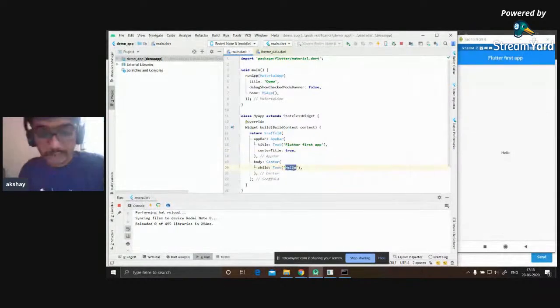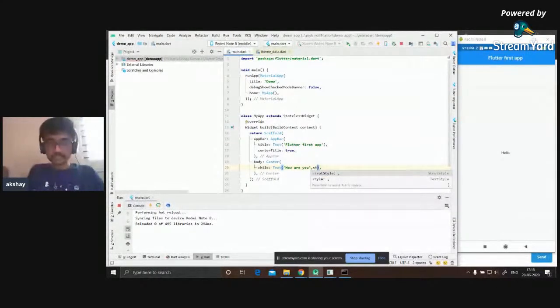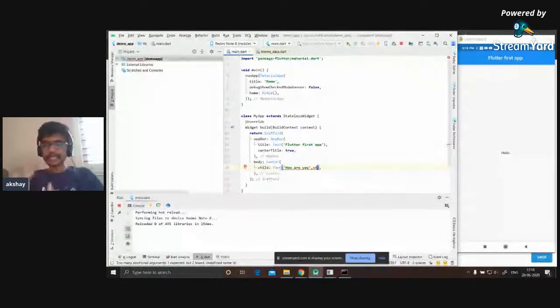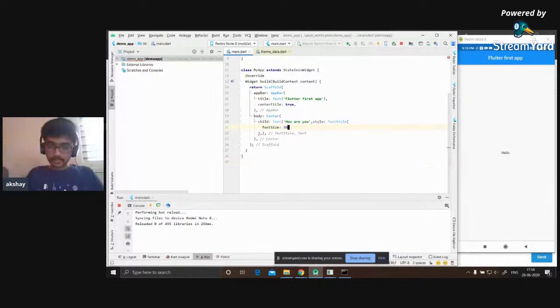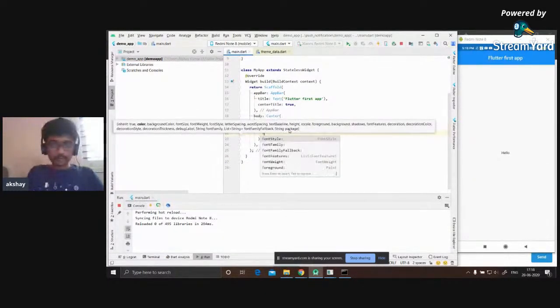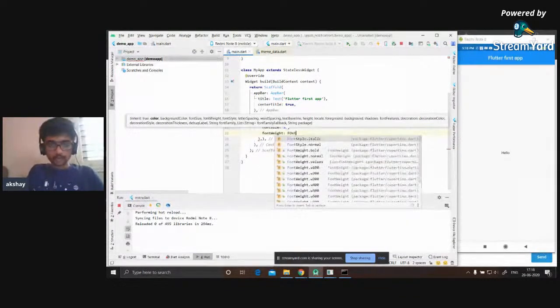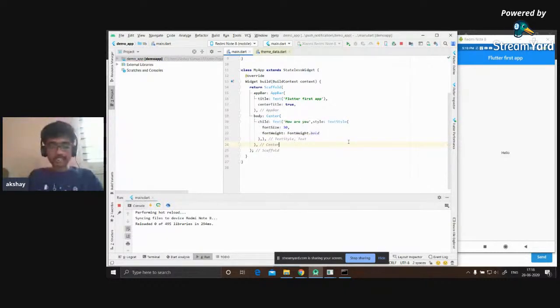Let me show you. Let me change the text to how are you, and let me give some styles to make it bold or italic, increasing the font size and all. There is an option called text style over here, and here you can see font size. Let me give it 30, and font weight to FontWeight.bold. And to see the change, I hit Control S, and you can see the change here. Hello, how are you?